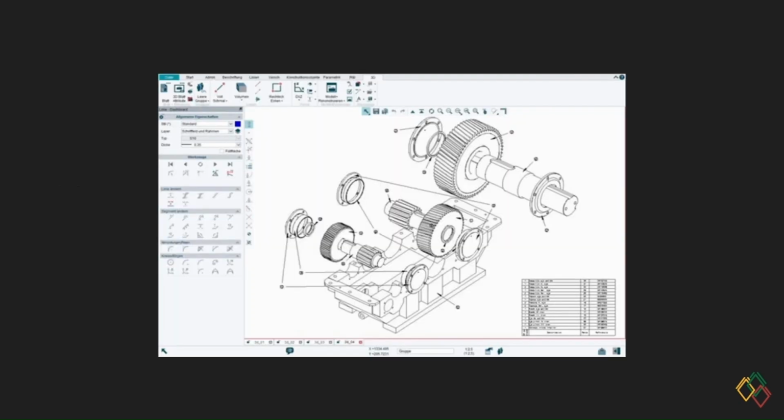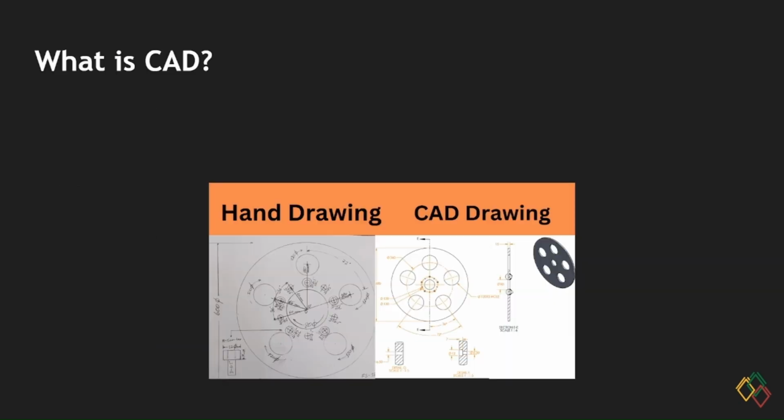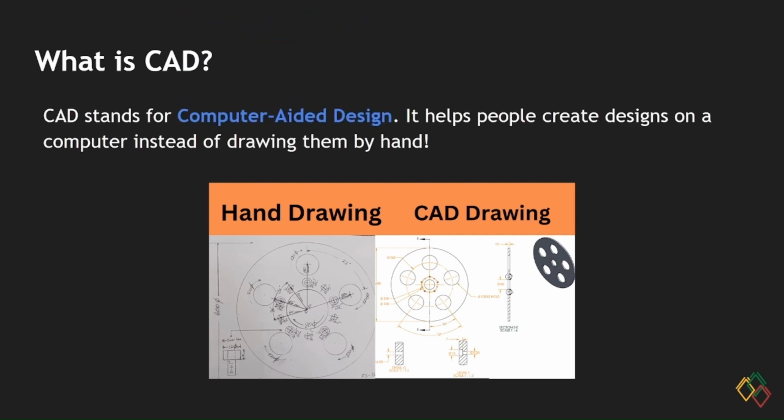Now here you can see a modern CAD workspace. But firstly, let's talk about what is CAD. Well, CAD stands for computer-aided design. It helps people create designs on a computer instead of drawing them by hand. And here we can see a hand drawing and a CAD drawing.